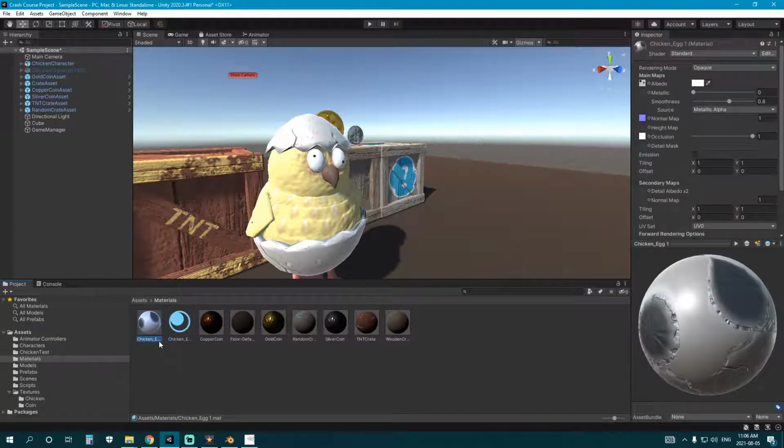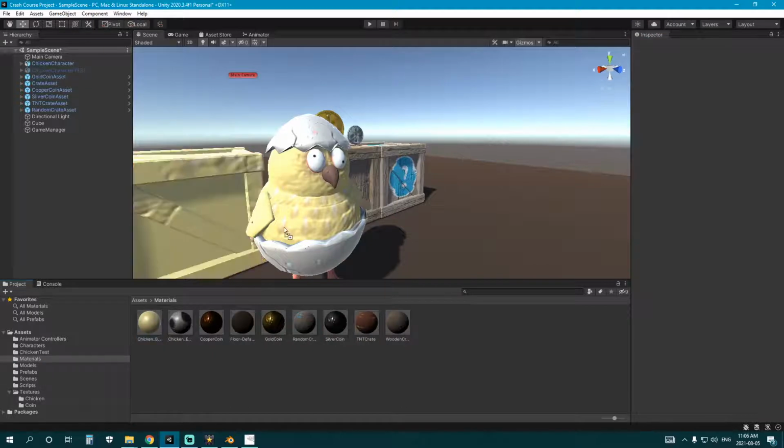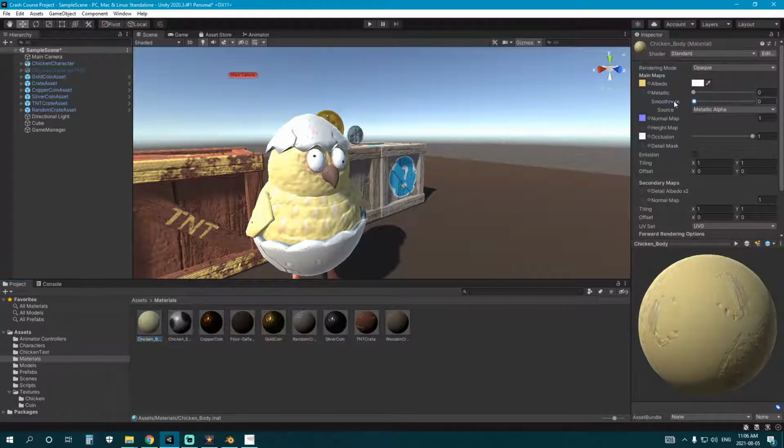I'm just going to duplicate this one. I'll change the name to chicken body. Okay, come down to our textures. There. There. And there. And I probably want this rough. Let's do that. Let's increase the normal map a little bit. Let's go 1.2. Whoops. 1.2. Sure.